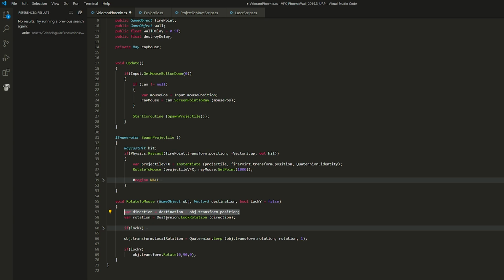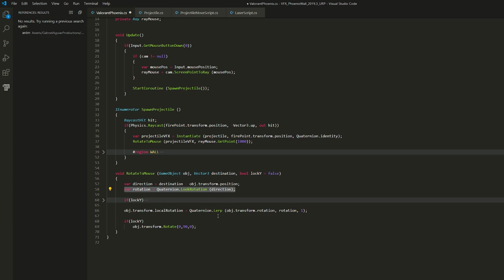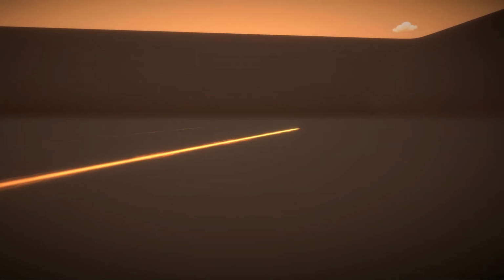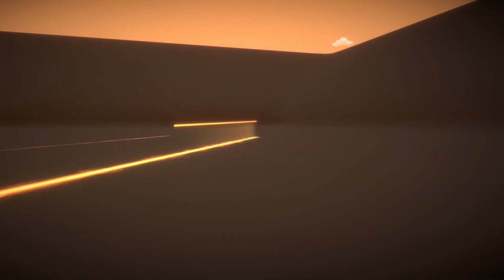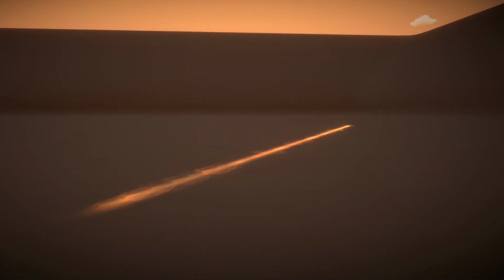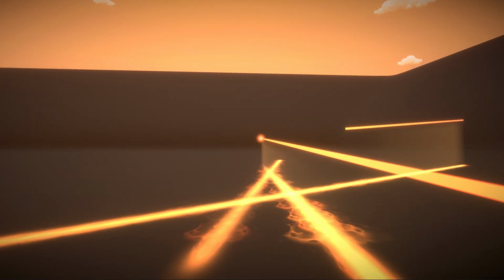And also get the quaternion, which is how Unity handles rotations. And finally, simply rotate the projectile with a quaternion.lerp with the amount of rotation previously calculated. And this is what I got. Pretty cool, right? Once I got the projectile working really well, I decided to move on to the firewall.